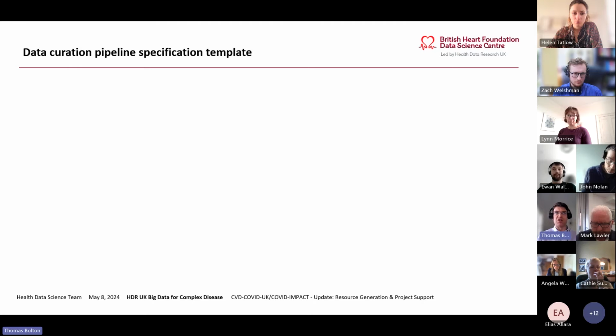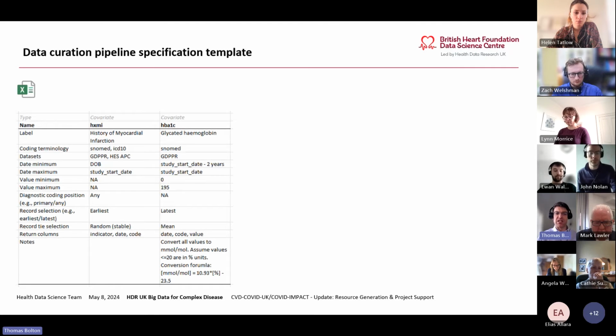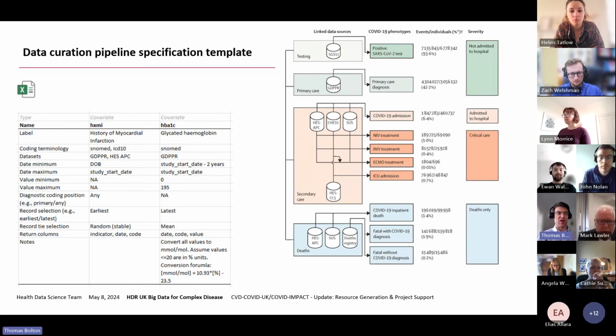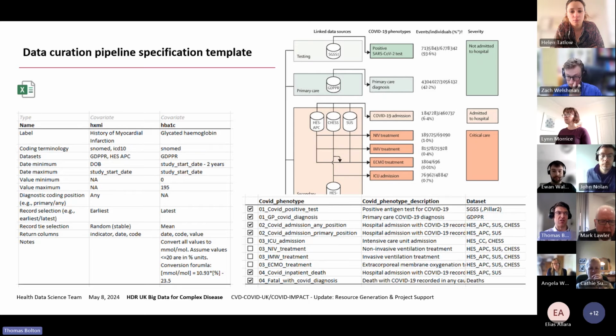I'd also like to mention the data curation pipeline specification templates that we've been working on. So these can be used to record the information that's needed to develop the data curation pipeline. So for example, for covariates, the minimum and maximum coverage dates, minimum and maximum values, diagnostic coding positions, selection of the earliest or latest record. And we also have options for users to select existing curated phenotypes, such as the COVID-19 trajectory phenotypes. And again, this recording is very transparent and can really help accelerate the data curation work, having all this information in one source.